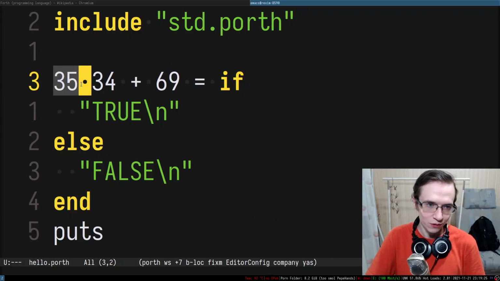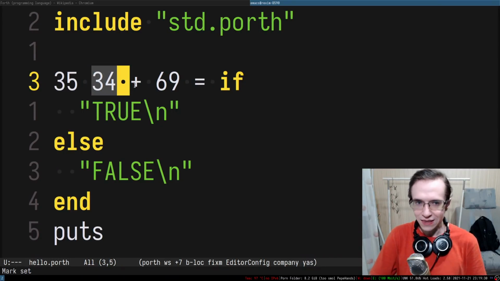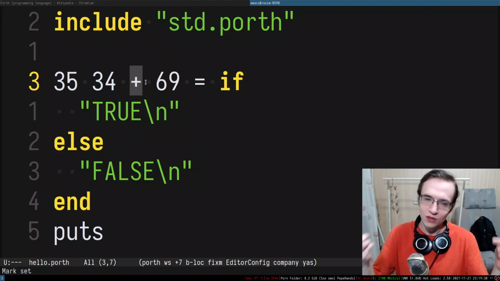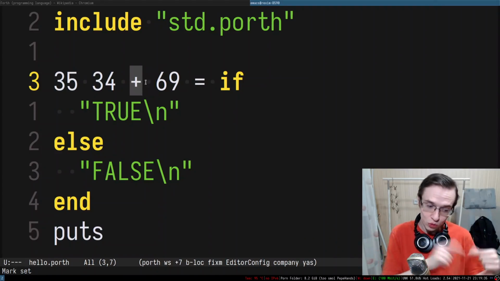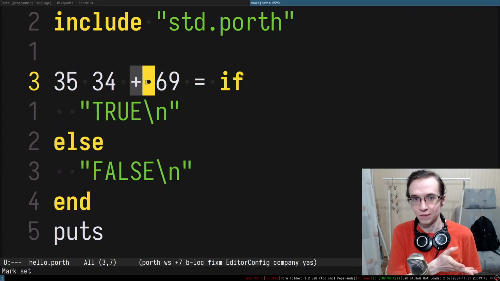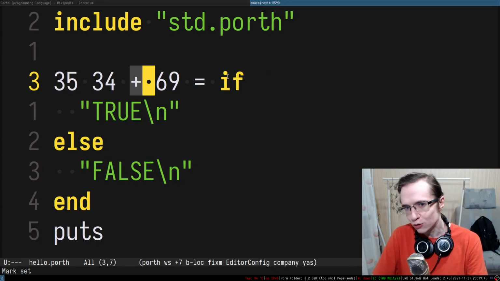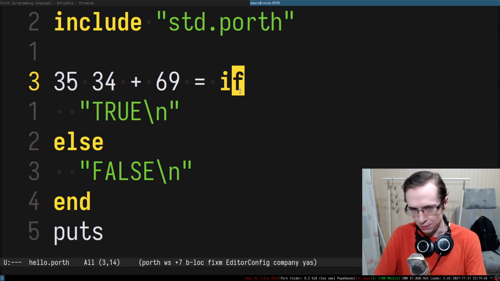So when it encounters 35, it will put integer onto the stack, then another integer onto the stack, then it will encounter plus, and it knows that plus consumes 2 integers, so it will look at the type stack, see 2 integers, and say, okay, that type checks. That actually type checks, so everything's fine. So, and when it encounters if, something interesting is happening.